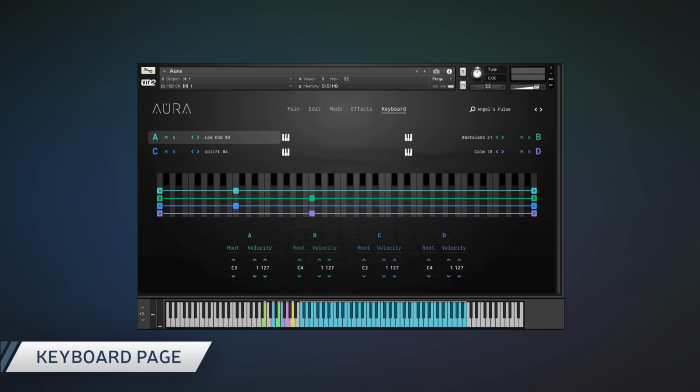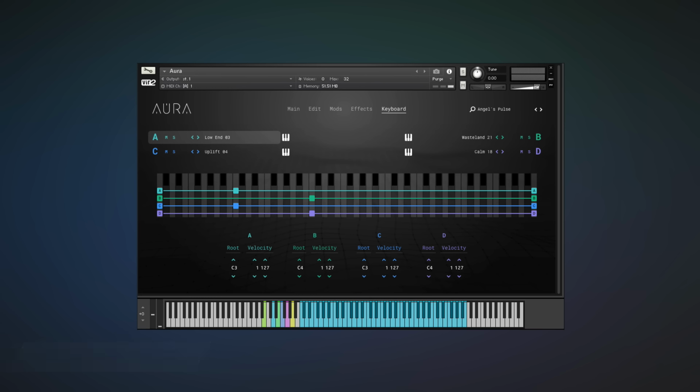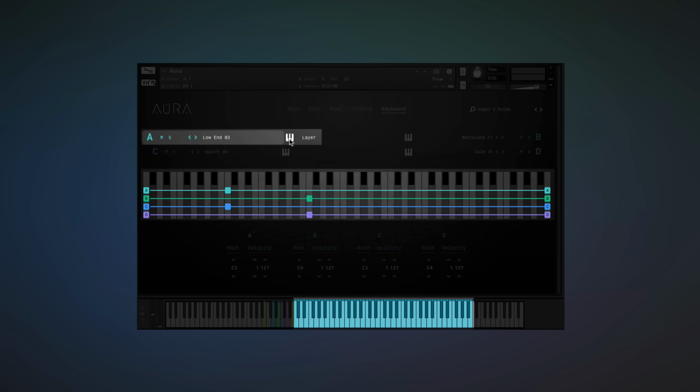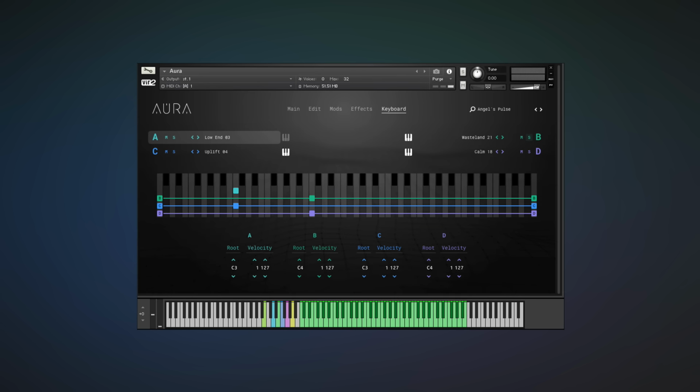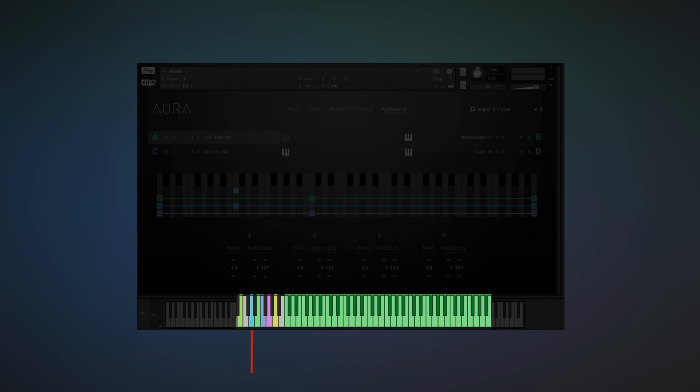The keyboard page allows you to edit the playable range of each of the 4 loaded samples, or remove a sample from the chromatic play range entirely. For example, by clicking the keyboard icon from Engine A, we've removed it from the playable chromatic range of the keyboard, but it has left it on the Engine A trigger here. Now I can drone Engine A while playing a more melodic part with the other 3 samples.